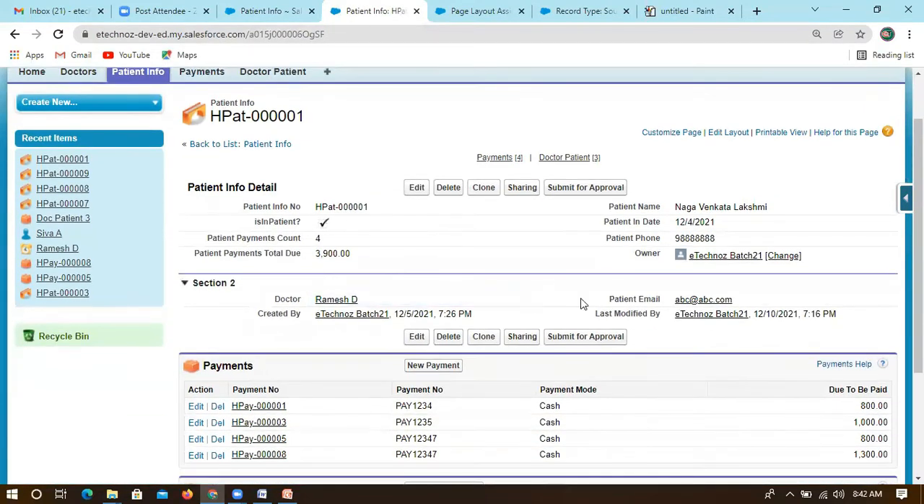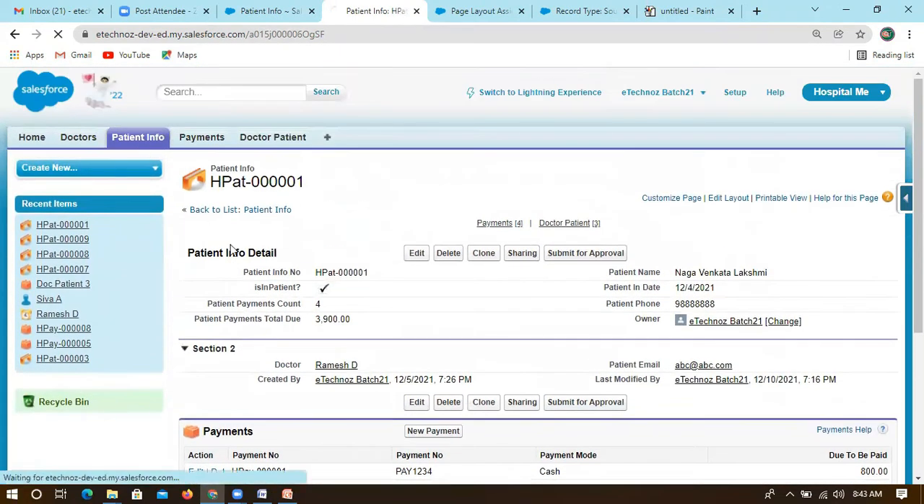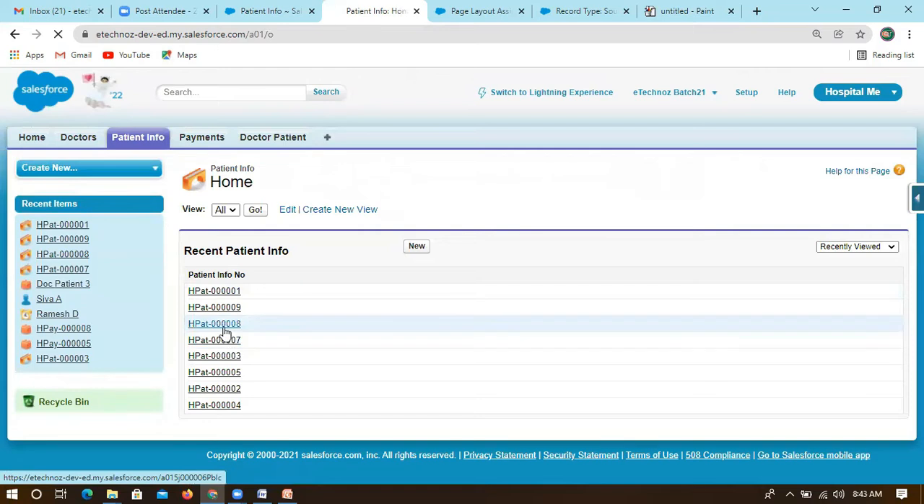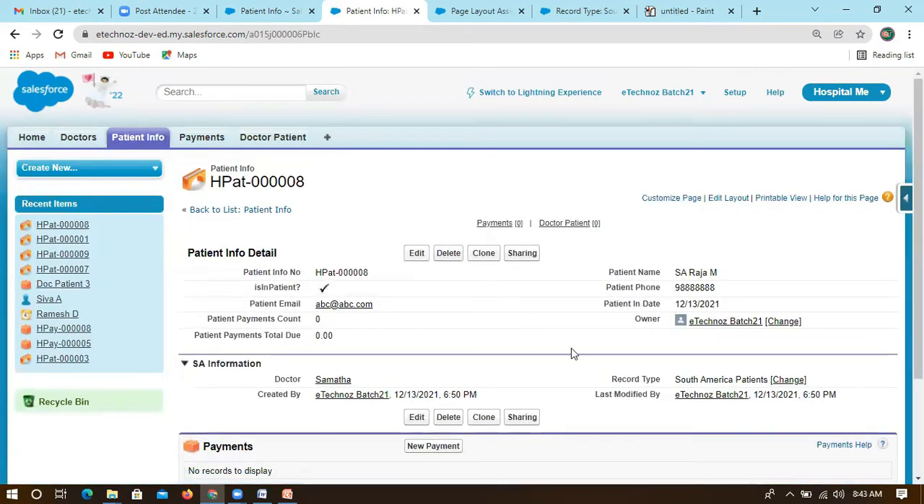Okay, so this is another layout. By default it is taking the North America region layout, I guess. That is why you can't see the record type here, because it is holding the North America region's data. If you check another one which we created earlier, the latest one, and open it, you can see record type South America patients, because we have handled this record type under only one layout.